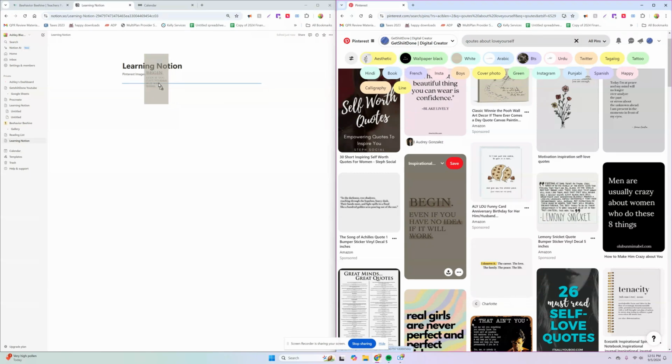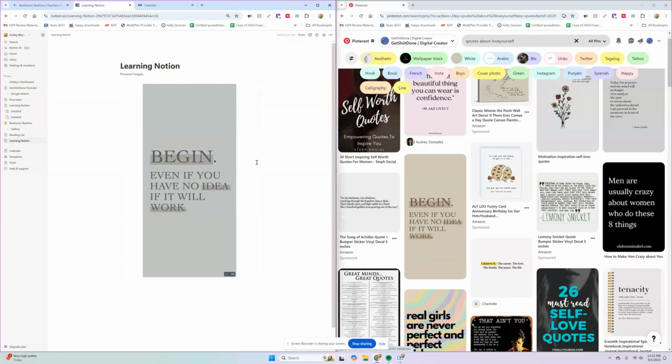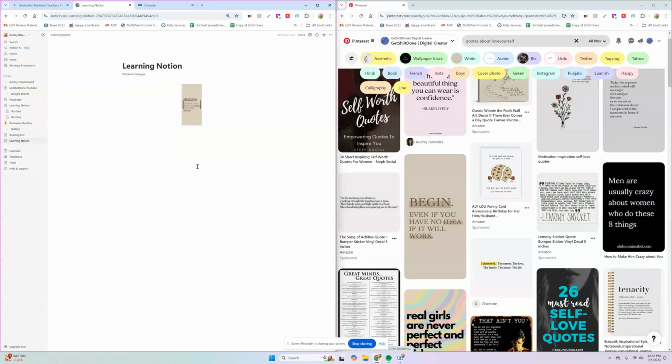If you weren't going to be able to do that, it would usually be a circle with a line through it, and it's usually red, indicating that you can't copy something there. So we're just going to drop it in there, and then you can see now we have our image. We can go in and we can resize it by using these little handles, and then you can just go in and determine where you want your image to be. And that is how you pull images from Pinterest over into Notion.